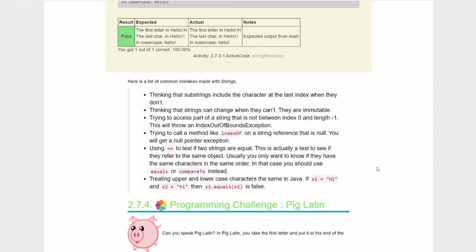Trying to call a method like indexOf on a string reference that is null. You'll get a null pointer exception. Remember, if you have a placeholder, you can't call methods on the placeholder. Using == to test if two strings are equal. Remember, in strings, we have to use the compareTo method. Usually you only want to know if they have the same characters in the same order. In that case, you want to use equals or compareTo instead.